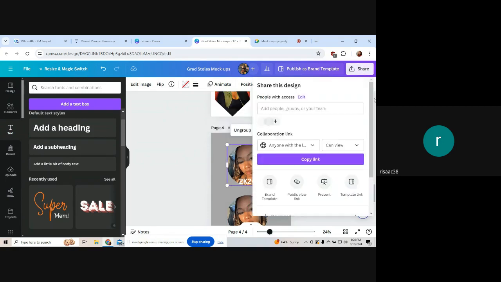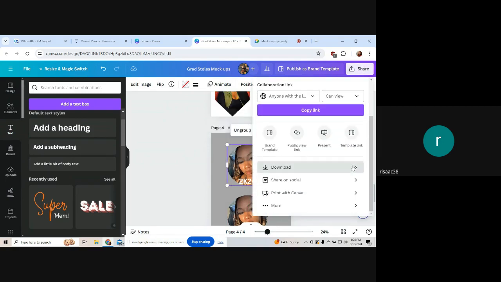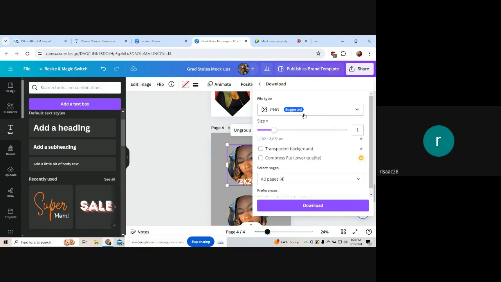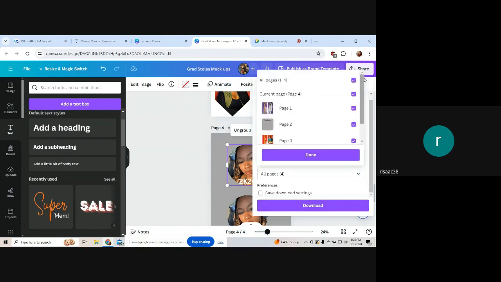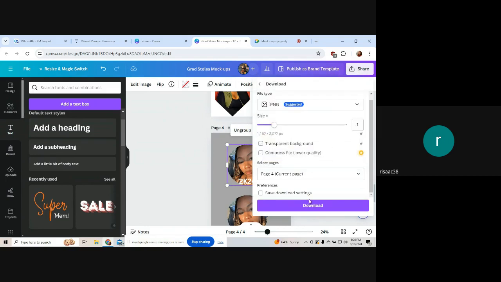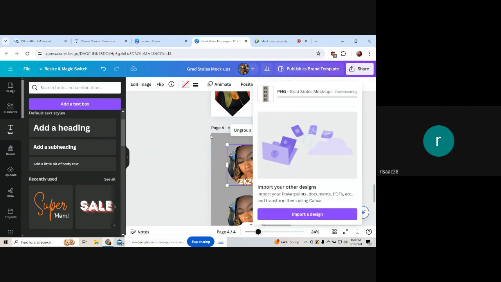And I'm going to go over to share, download, and I want it as a PNG. And it doesn't matter if it's transparent or not, because you're going to cut around the image as you will see in part 2. And then you will click, hold on. You may only have one page, but since I have 4 pages, I only want to download the current page. So that's page 4. Click done. And then you go ahead and download.